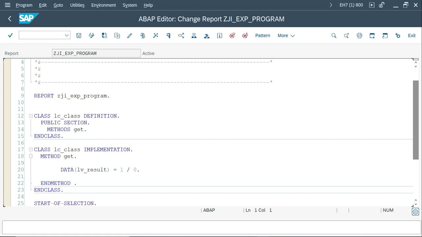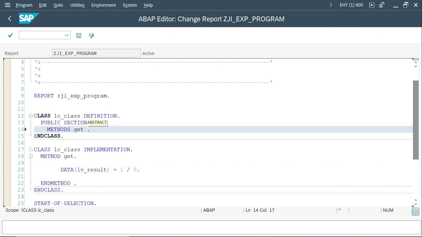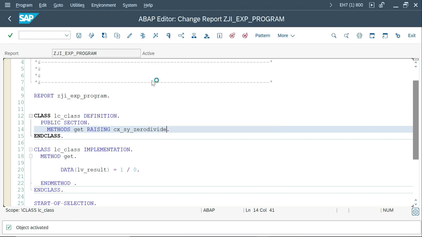But if the exception is going to be captured outside of your method, then you need to add one thing in this method: RAISING. There's a small syntax to be added. RAISING in this method is a kind of caption or information given to the person who's going to call this method. So this method is going to raise an exception, and the exception is this one. So this is one additional syntax to be added if the capture is outside of your method. Now there is no other change, only this I have added.